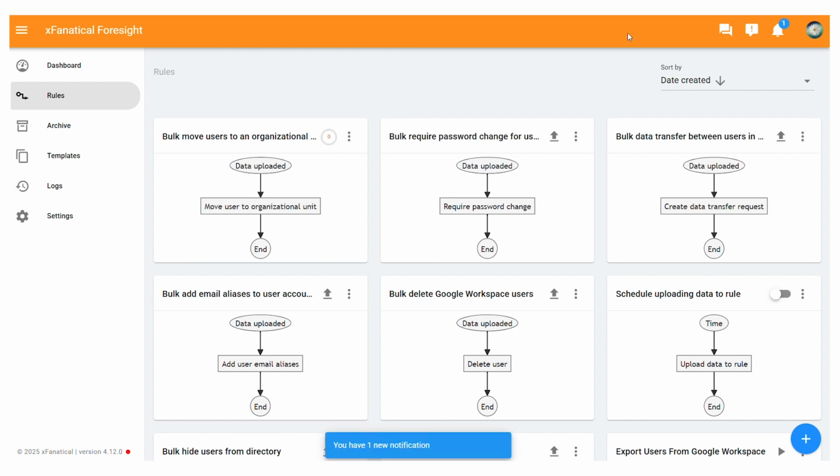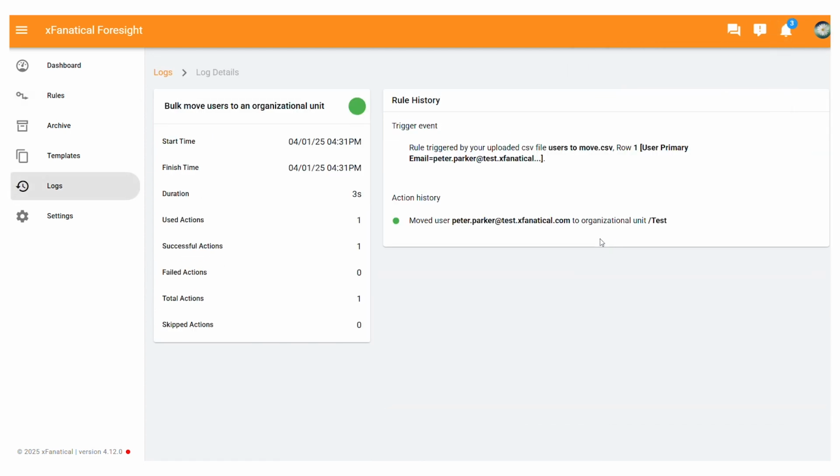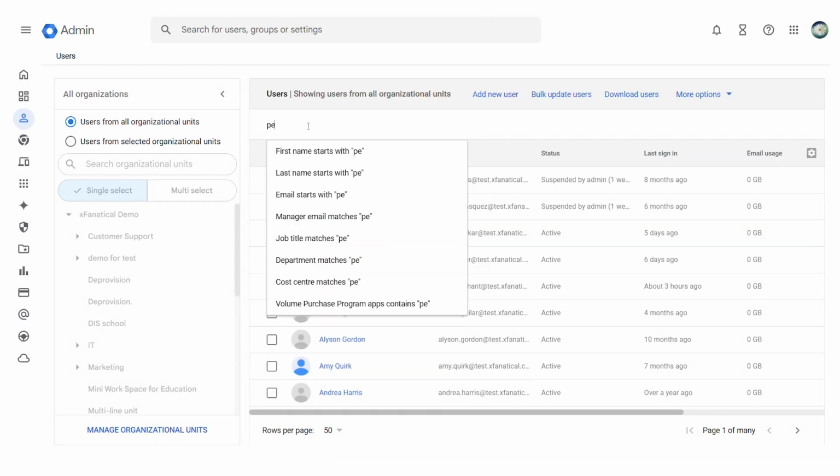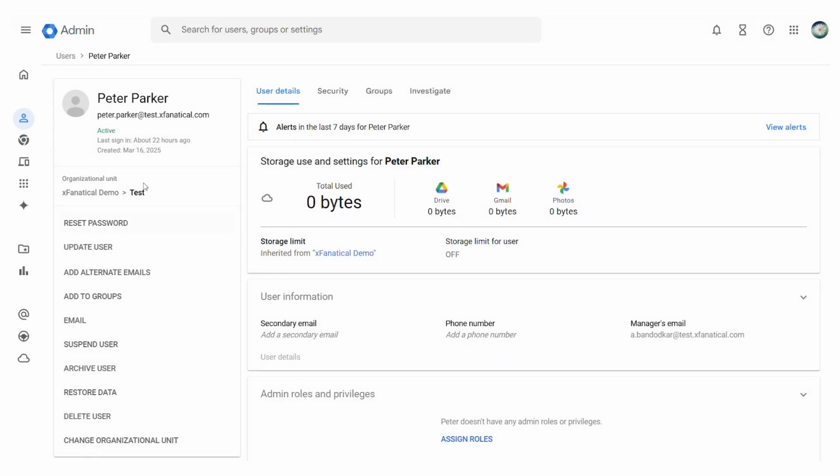Wait for the CSV file to be processed and receive a notification in the top right. In the notification message, click View Log. In the Log Details page, the Rule History section explains the automation history and task xFanatical Foresight has automated on behalf of your Google account. Sign into your Google Admin Console and verify that the automation has successfully moved users to the organizational unit in Google Workspace designated in the rule setup.